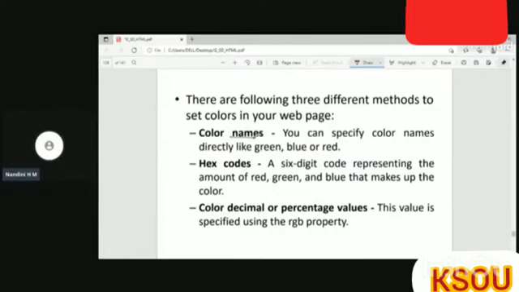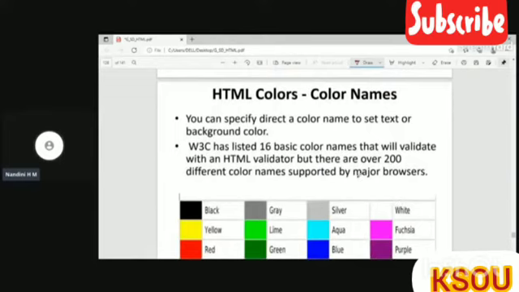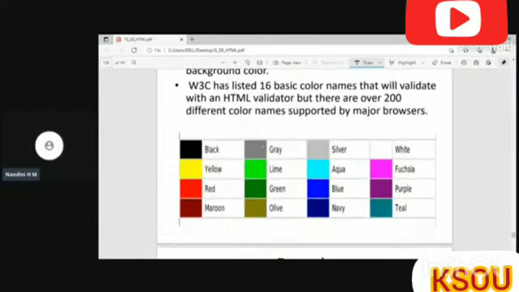If we use color names, we can directly give the name of the colors like green, blue, red, etc. If we are using a hexadecimal code, it is a 6-digit code representing the amount of red, green, and blue, right? We all know that colors will be in the RGB format. All the colors are made up of different ratios of RGB, right? And we can also represent color in decimal format using the RGB property. So this is a different representation. As I said, using color names, we can represent different colors.